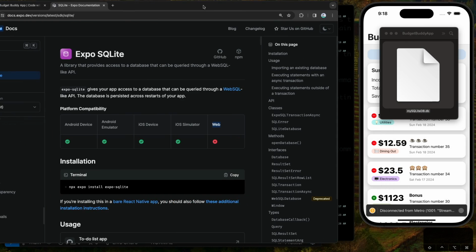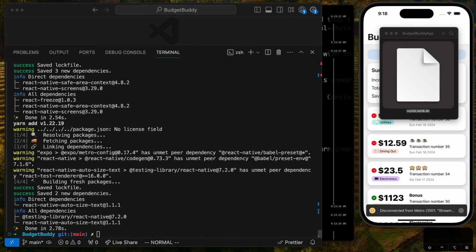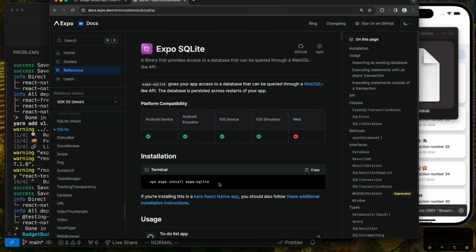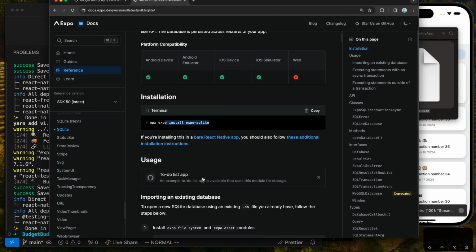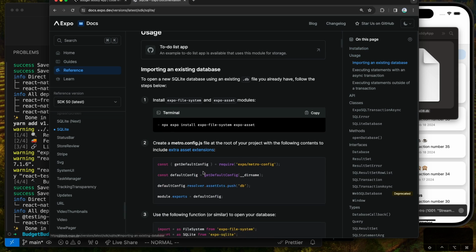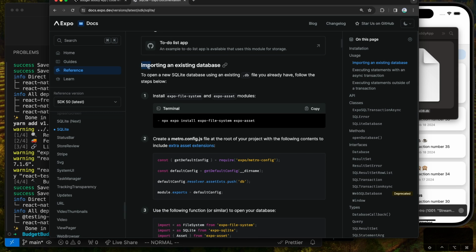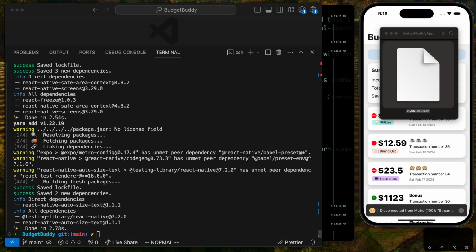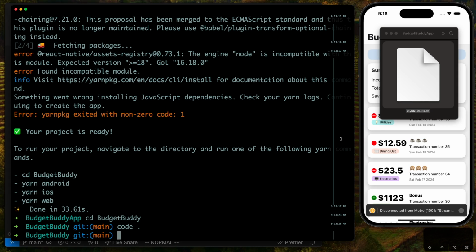Okay, so let me just move this out of the way. We already did this thing, right? Install Expo SQLite, and that's all we needed to do. And then if we want to import an existing database, as you can see here, we need to import Expo file system and Expo asset. So this is what we're going to be doing. Let's just go to the code.